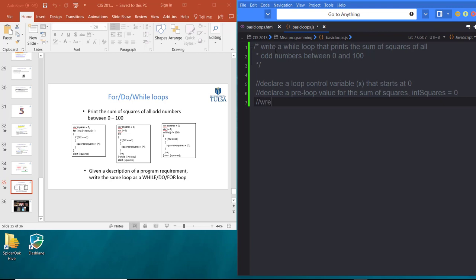Now, I'm going to go through my loop and say, okay, I want to write a loop, and what is that loop going to do? That loop validates whether my loop control variable is still less than or equal to 100, because I want to go from 0 to 100. And then if it is, I'm going to want to test whether that current value of x is an odd number. And how do we do that? Well, we're going to use the modulus function, of course.